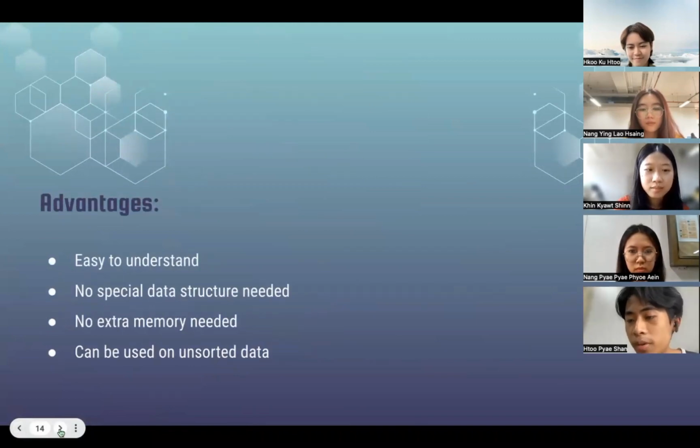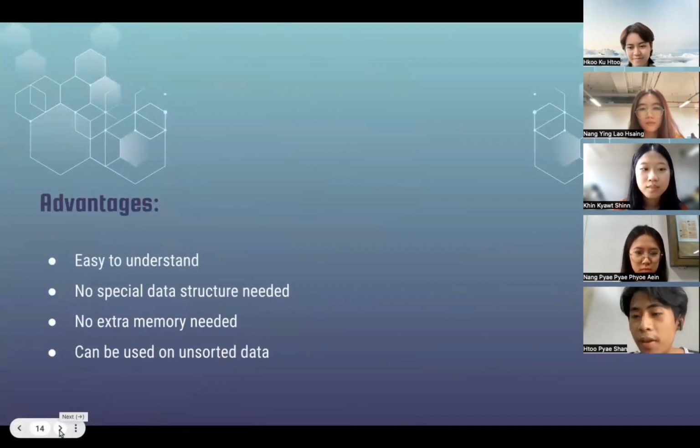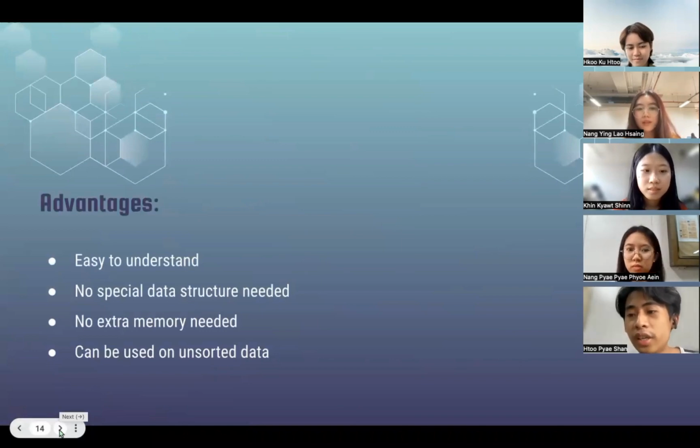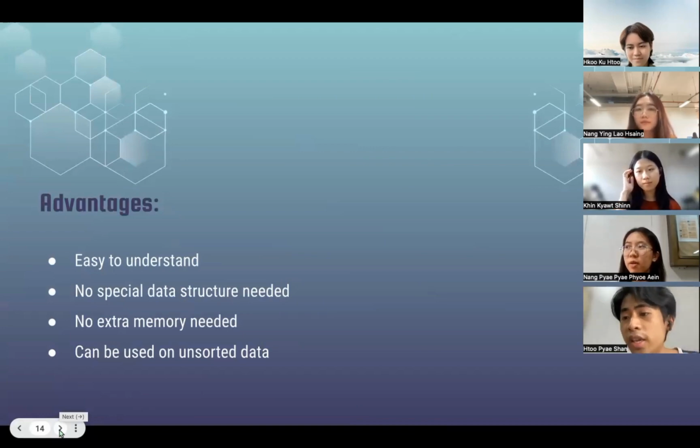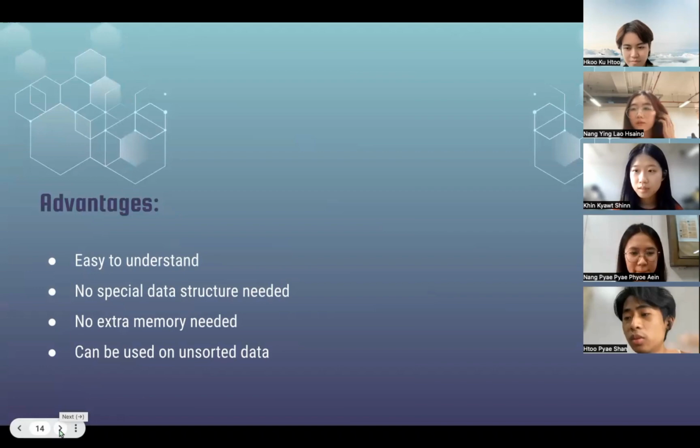And the next part is advantages. Linear search is easy to understand and implement, and it does not require any special data structure or extra memory. Additionally, it can be used on unsorted data, unlike some other search algorithms that require the data to be sorted beforehand.